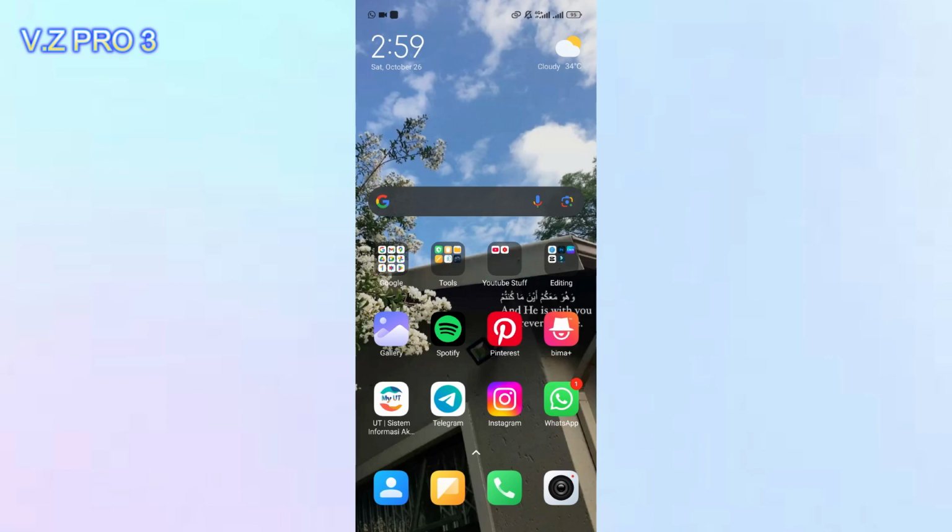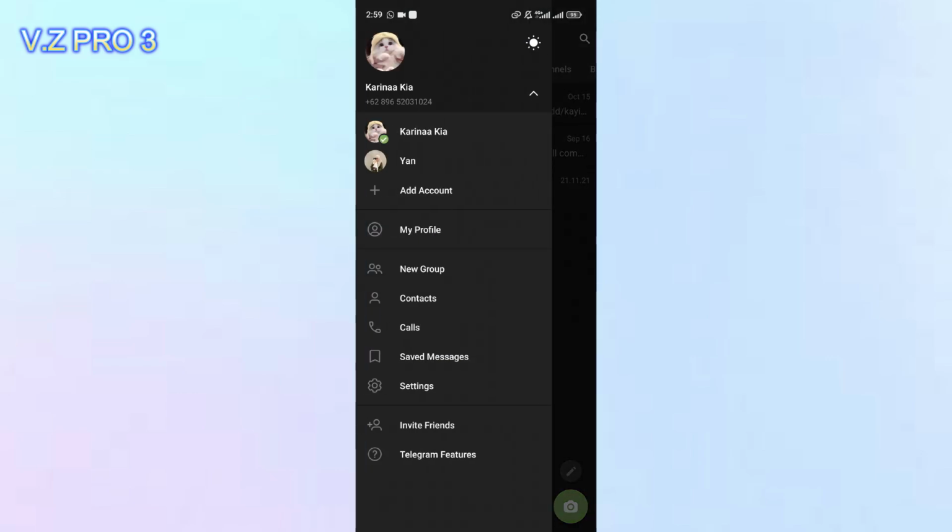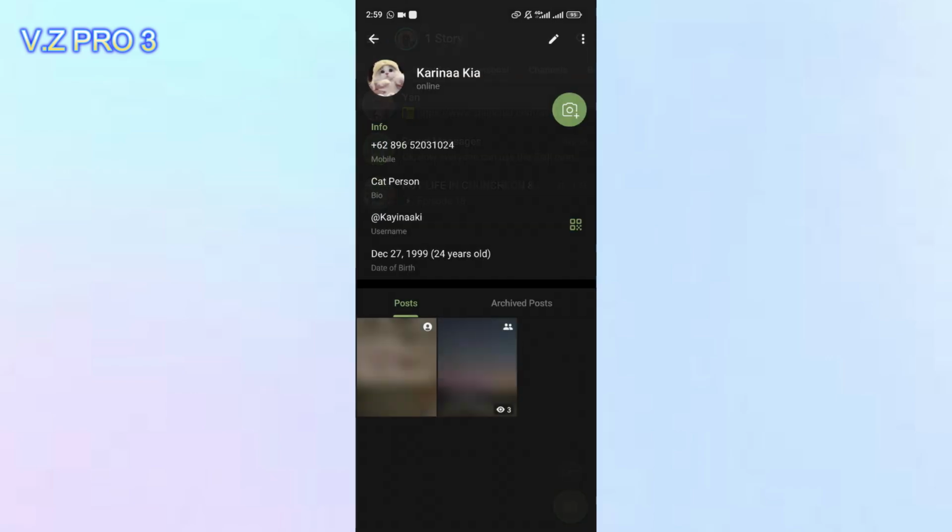So first of all, of course, we have to open our Telegram. Now you can tap on the up left corner, the three lines over here. You can tap on my profile on here. Here's your profile. You can tap on the pencil icon at the top of your profile here.